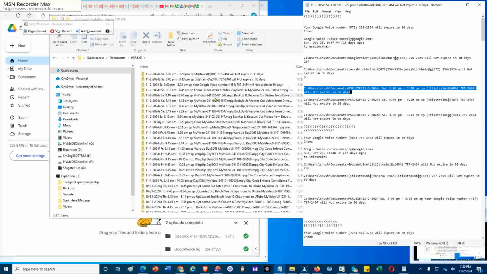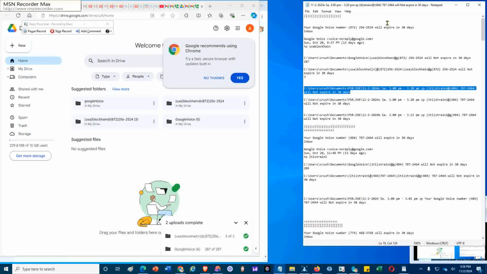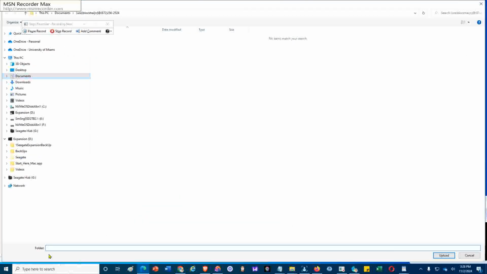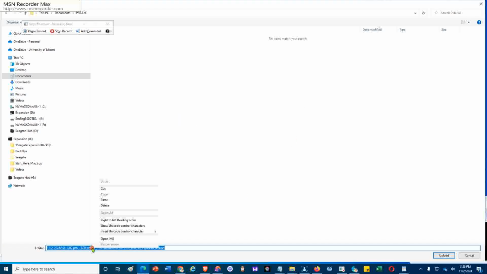Now, maybe it's a little smaller. Flash, folder upload, paste, upload. Let's center this to first. Paste.